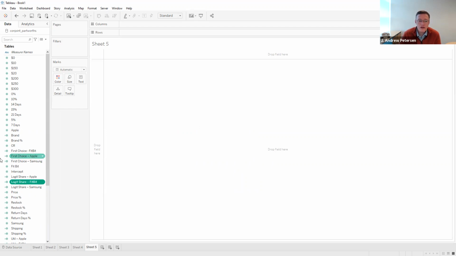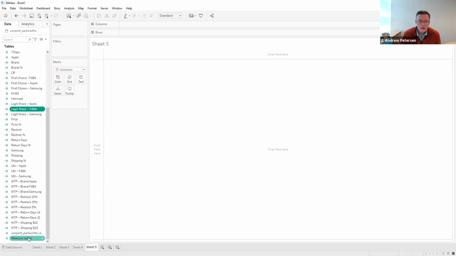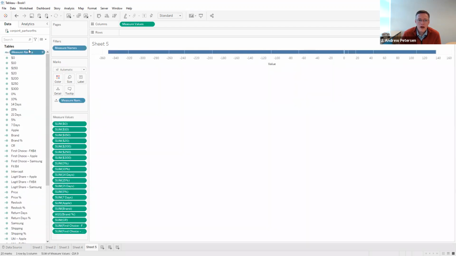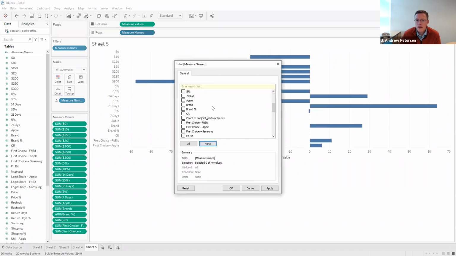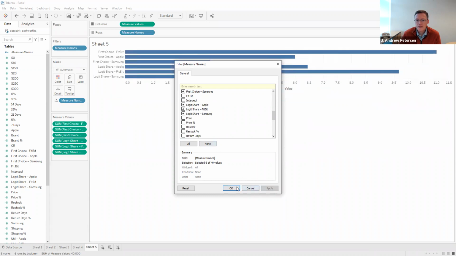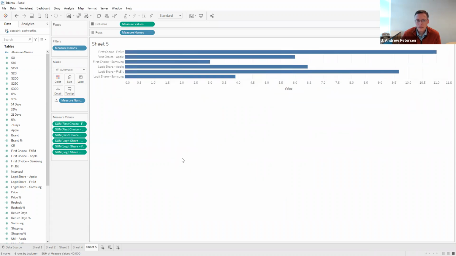So what we can do now is, again, the easiest thing to do is we'll drag measure values to columns. We'll drag measure names to rows. We'll again edit our filter. We'll start with none of them. So let's go ahead and pick the 3 first choice and the 3 Logit shares. Okay. Now what we want is the average of those.